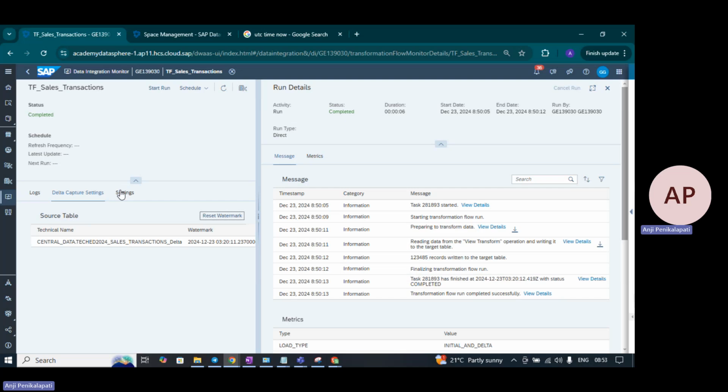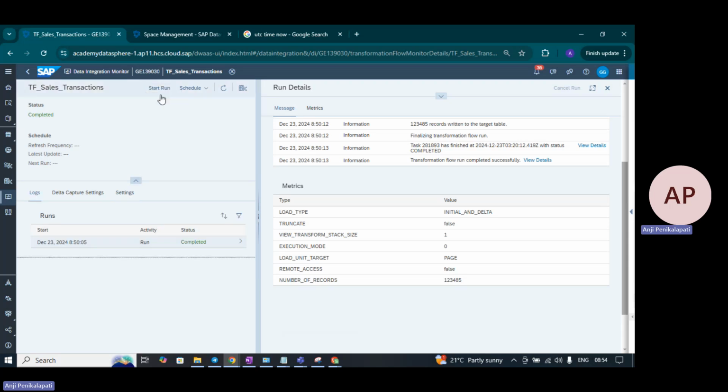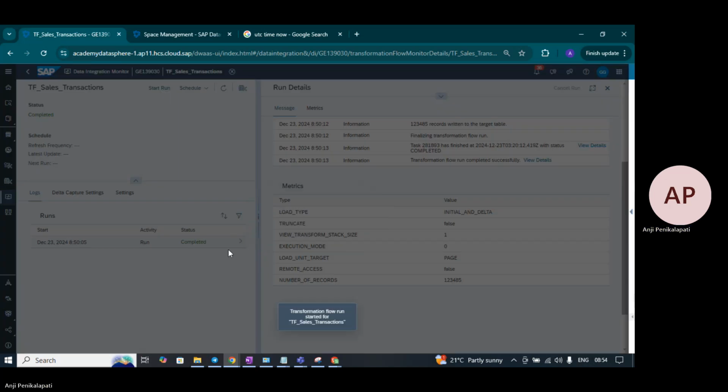And then let's go to settings. I think this is the HANA execution mode, or run mode. Let's change this to memory optimized. And now I want to run again and see whether data comes again or not. So let's click on run.